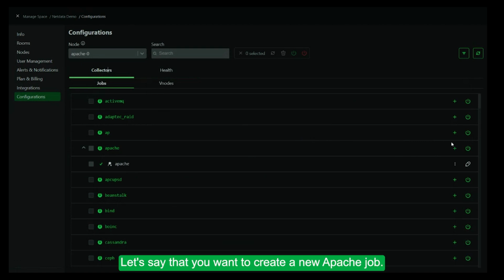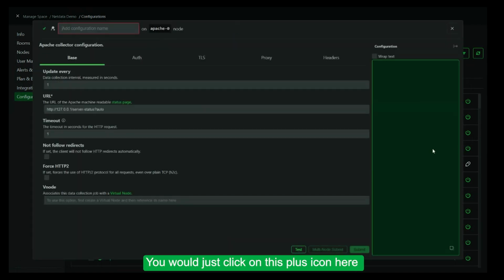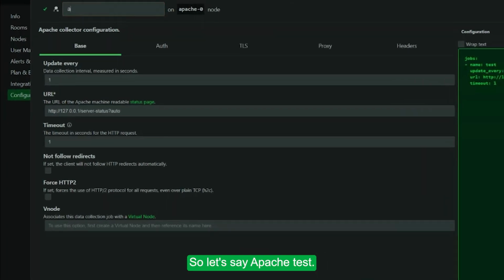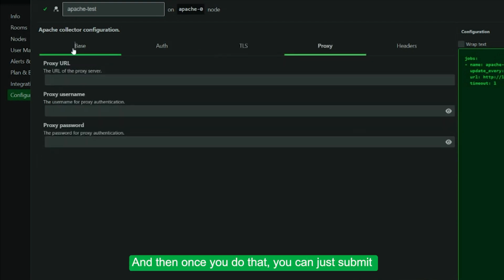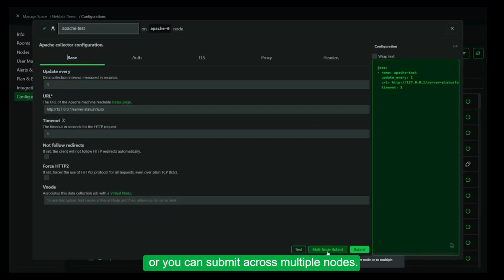So let's say that you want to create a new Apache job. You would just click on this plus icon here and provide a name for this. So let's say Apache test, and then you would provide a URL for where your Apache server is running. If authentication needs to be provided, you can provide it here. Same goes for TLS proxy settings. And then once you do that, you can just submit, or you can submit across multiple nodes.